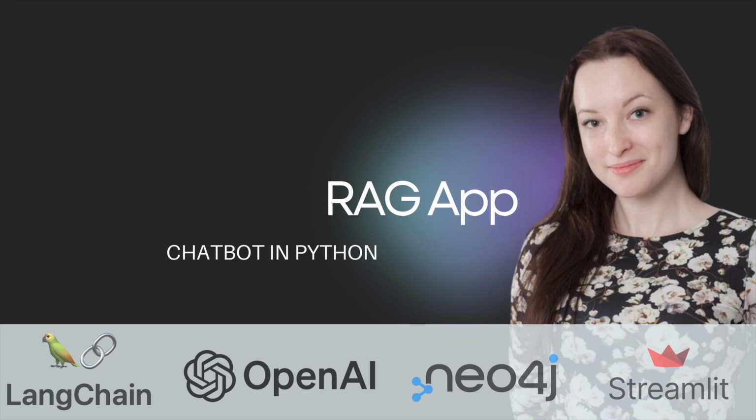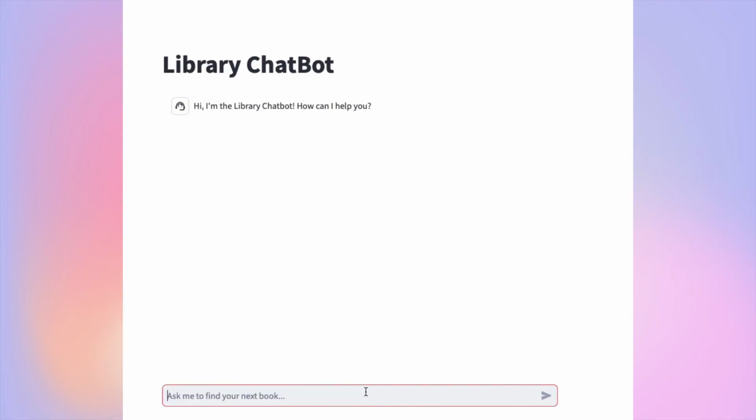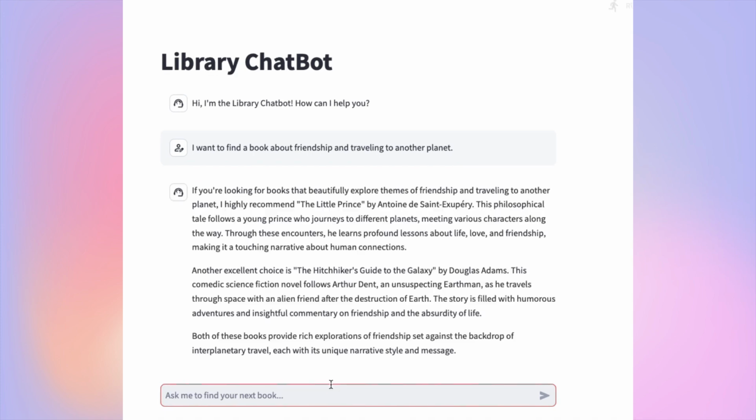Hi everyone! Today we are going to build an exciting project with Python. This is a library chatbot that uses the retrieval augmented generation approach. This means our chatbot works based on OpenAI models while retrieving up-to-date information from our knowledge base. In our case, library catalog.